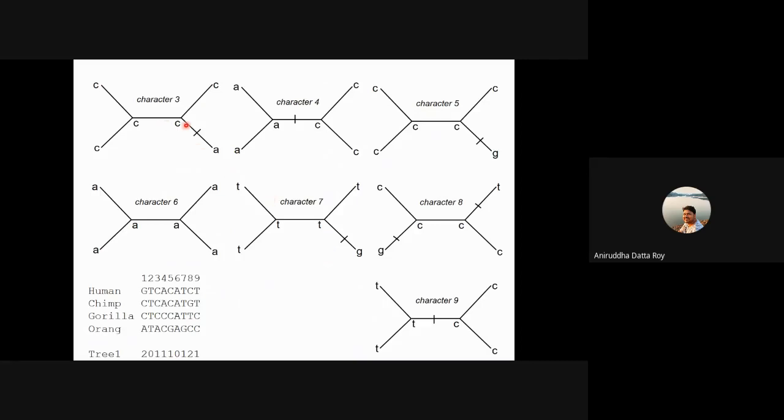So character number 3, character number 4, 5, 6, 7, 8, and until you reach the last character, which is 9. Right? And you remember, you're still doing it for tree number 1, where human and chimp are sisters and gorilla and orang are sisters. Right? And for each of these characters, you are noting down the minimum number of events that are required to explain this character distribution given a tree.